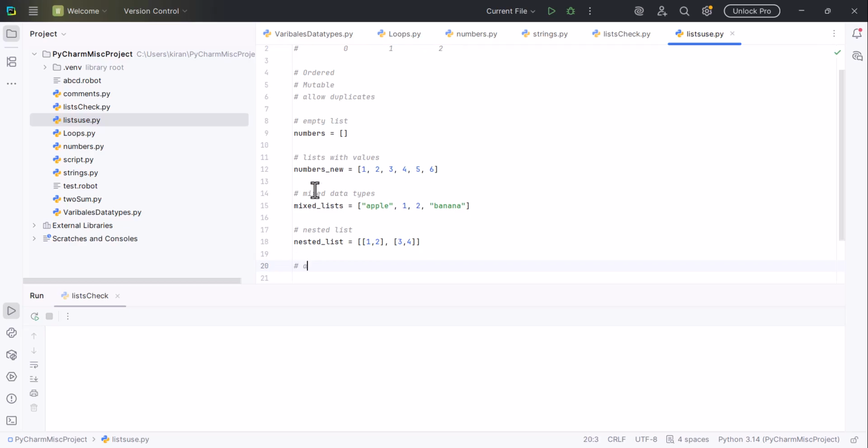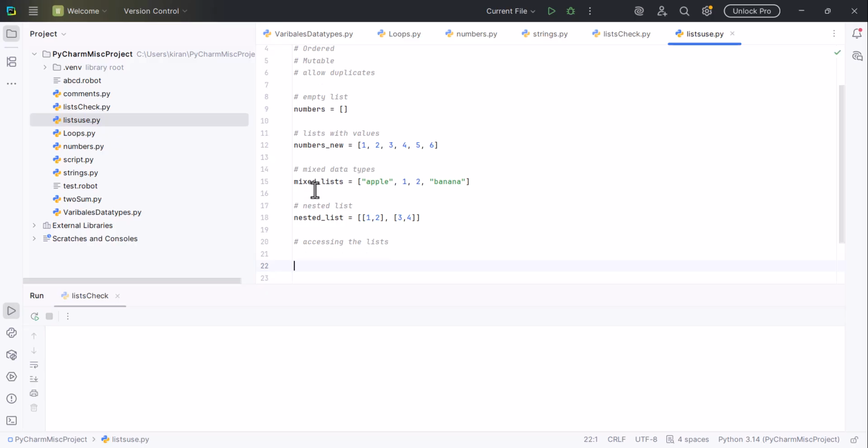Now, accessing the list. How are we going to access the list?